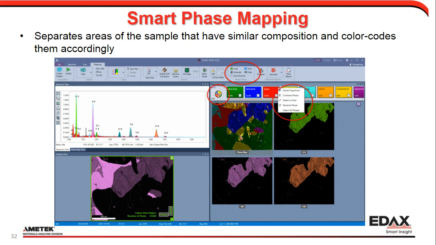The right half of the user interface is the phase map view window. You can click on a phase from the list to see element maps of this phase. There are advanced functions such as phase library toolbar, phase right-click menu, tolerance and adjustment button. They are circled in red. I'll introduce them on the next slide.